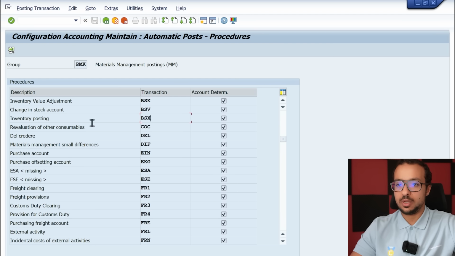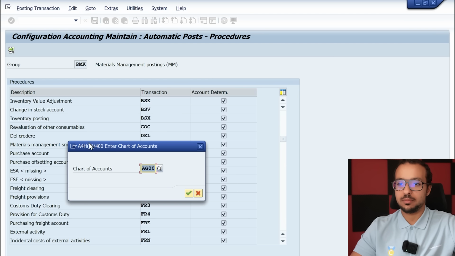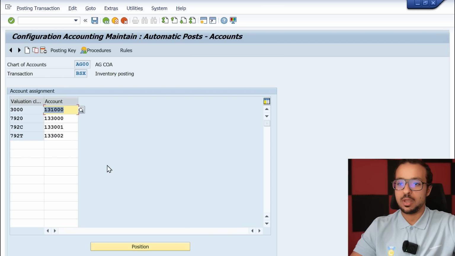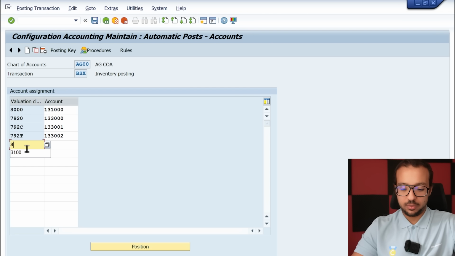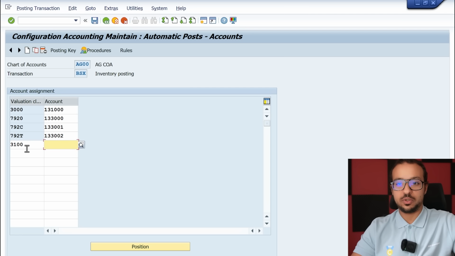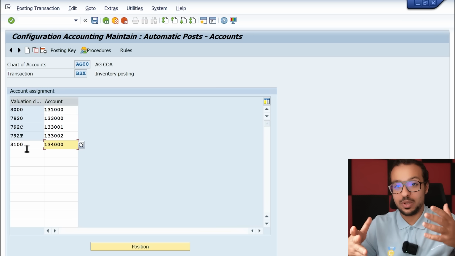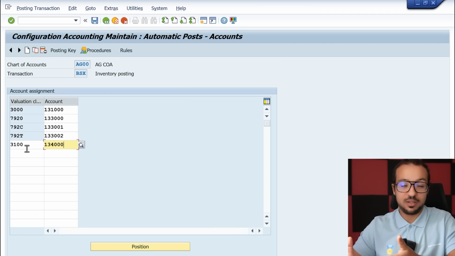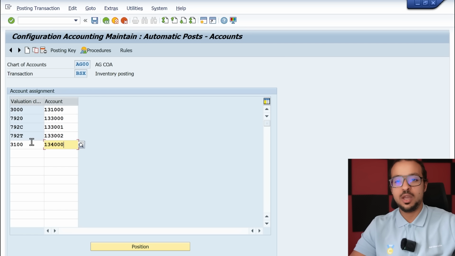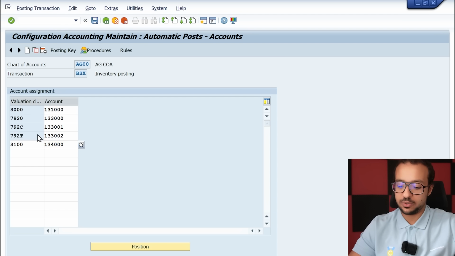So let's go down. Here it is, inventory posting. And here, as you see, we do not have any entry for 3,100 trading goods. This is coming from the material master data, and we have to assign a GL account. If you want to understand more and dive deeper into the account determination, watch the other playlist for the account determination, okay? Now I'm moving fast to finish our process. So let's press enter and save.